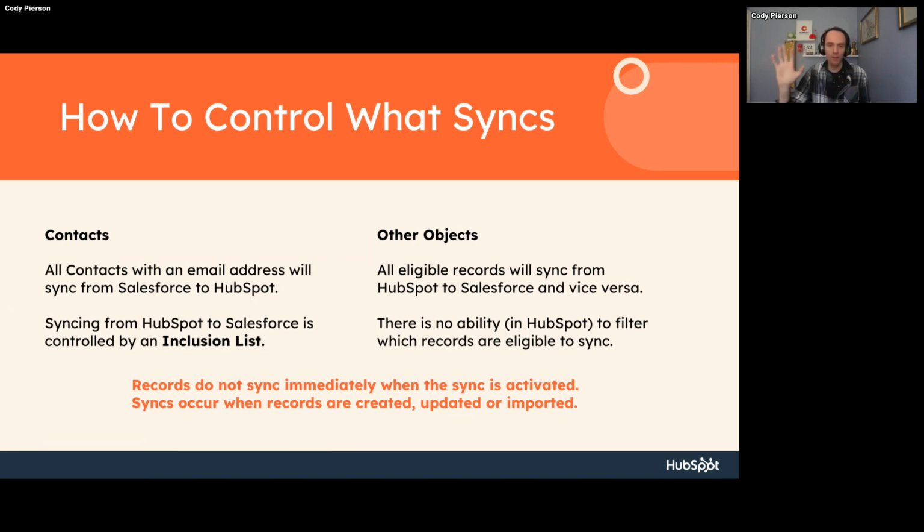So there's a lot of subtlety around how you go about managing that, but I just wanted to draw attention to the fact that there is no control over which contacts with emails sync from Salesforce to HubSpot.